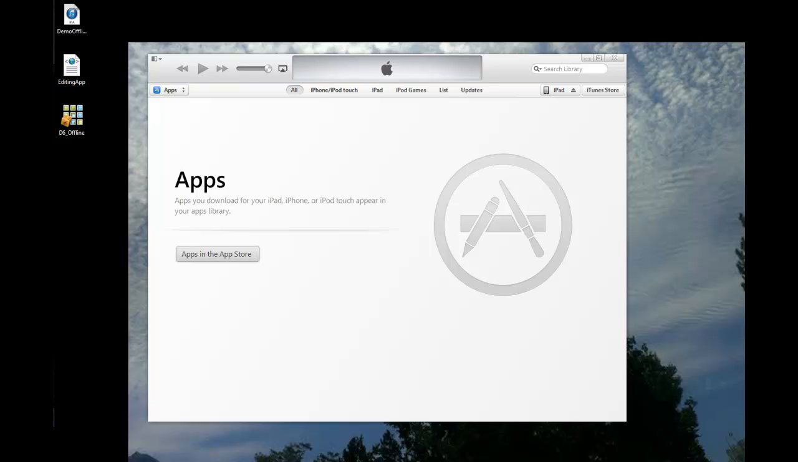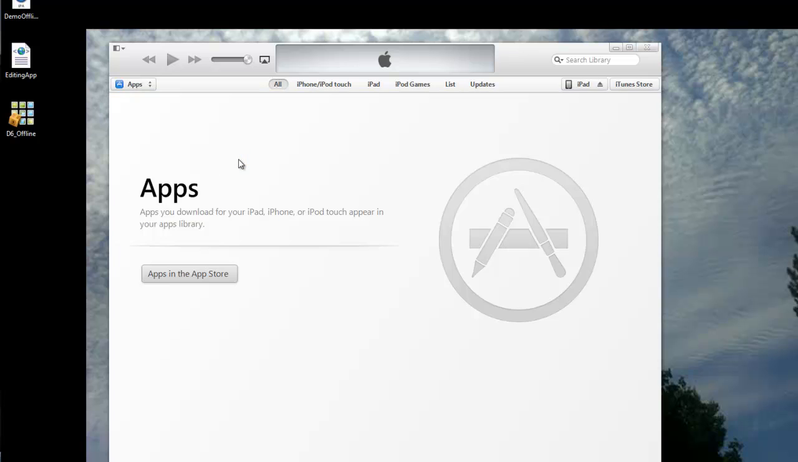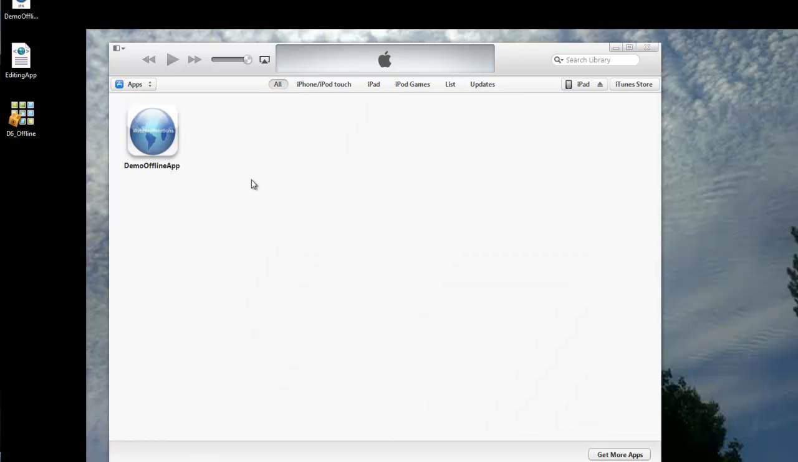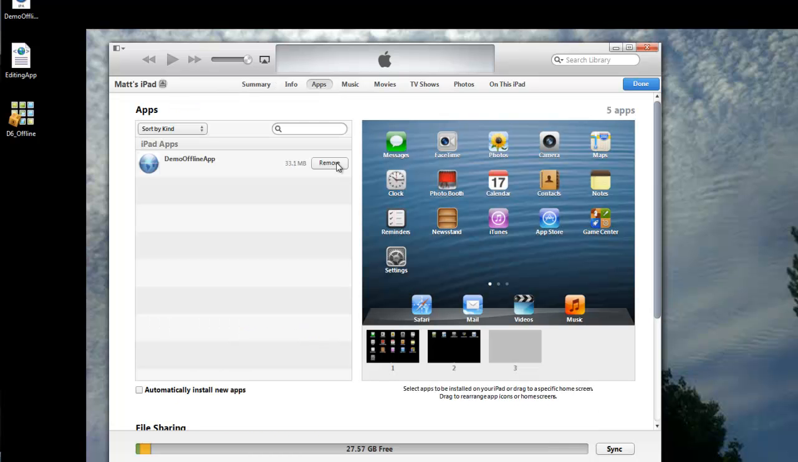What we first need to do is drag and drop the application itself into the apps library in iTunes. Once you see the actual icon for the application itself, go to the top right hand corner and click on iPad. This effectively gives us a window into our connected iPad, and we're just clicking on the apps button. Now we've already got a version of the demo app on the iPad itself, so we're just going to remove that very quickly.